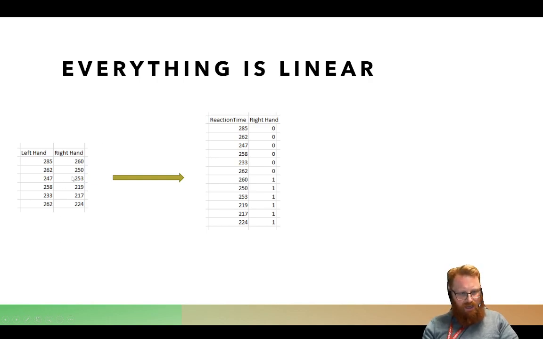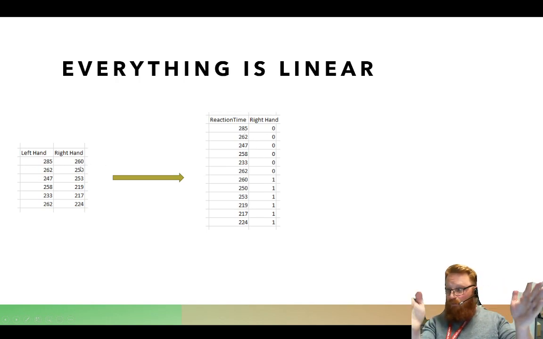We can actually change that data. It's still the exact same data. We can change how it's represented by showing it like this. So here's all of the reaction times, just one big column of the dependent variable. And then we have another variable called right hand, which is 0 when it's the left hand data and 1 when it's the right hand data. This conversion is called converting it to the long form of the data. In this case it's still longer, but in a lot of data, the data would go from being very wide, this is the wide version, to the long version.